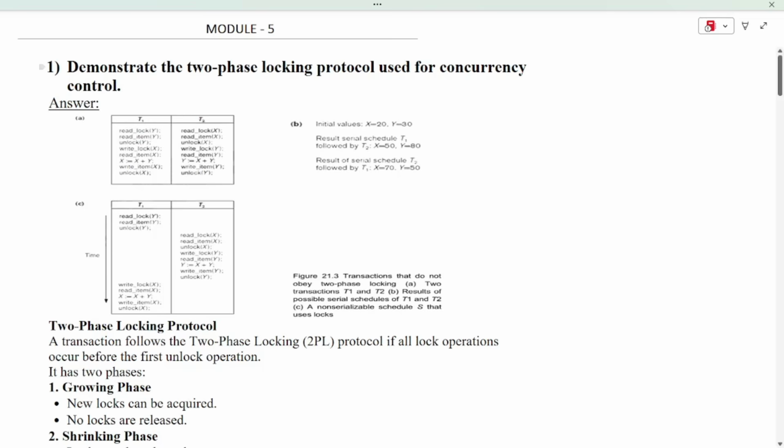The first question I have asked is about the two-phase locking protocol used in concurrency control. First, let's see T1 and T2. First you will read lock, that is you will lock, then you will read the item, then unlock. Then write lock, then you will read the item again, and item x will be x equals x plus y. What you have read, write that, and next write item of x and unlock x. What you have locked, again you will be unlocking. Here also the same way: write lock on y, and again x plus y, write item and unlock y.